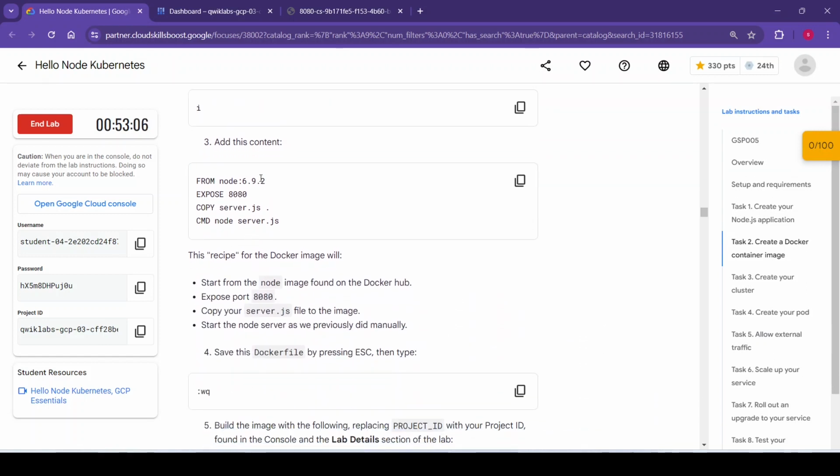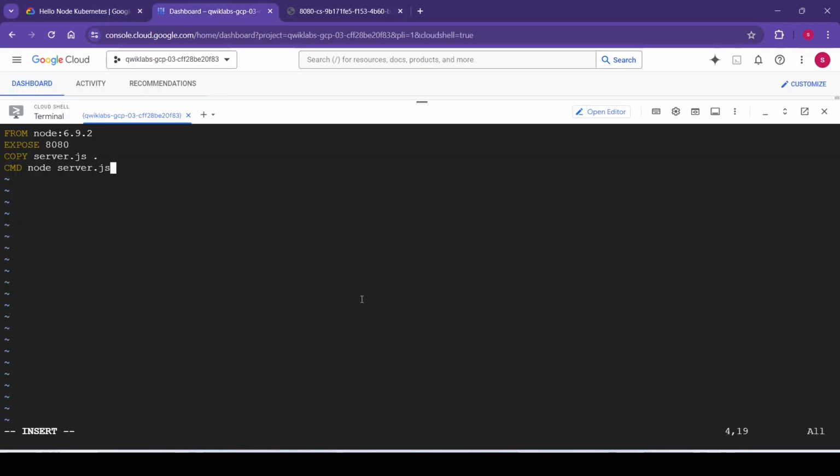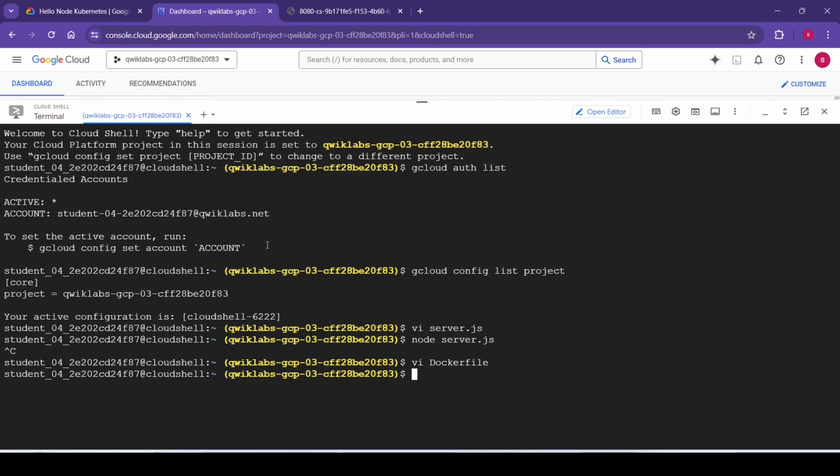So the Docker file is saying that we will start from the node image found on the Docker hub. We will expose port 8080, copy our server.js file to the image, and start the node server as we previously did manually. Now we will save the file by pressing escape and then entering :wq. Now our Docker file is saved.